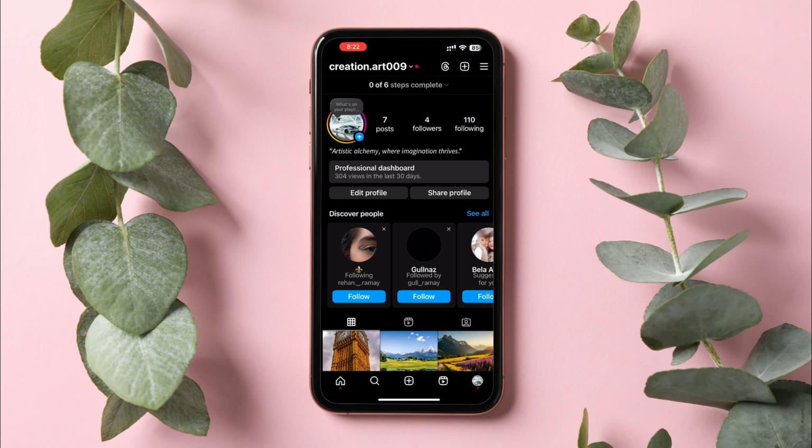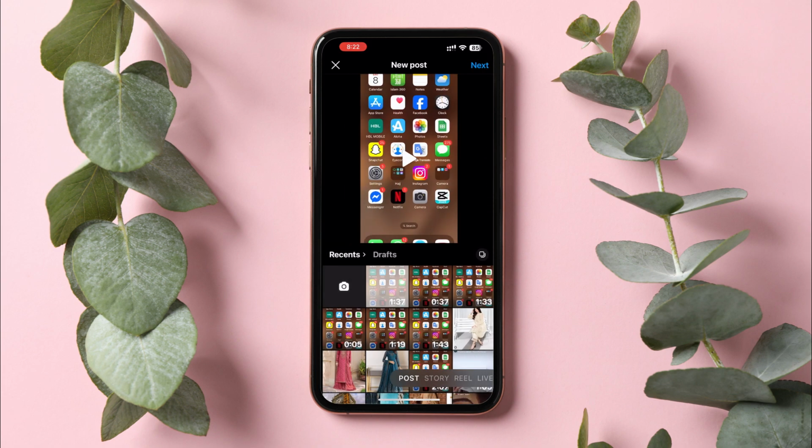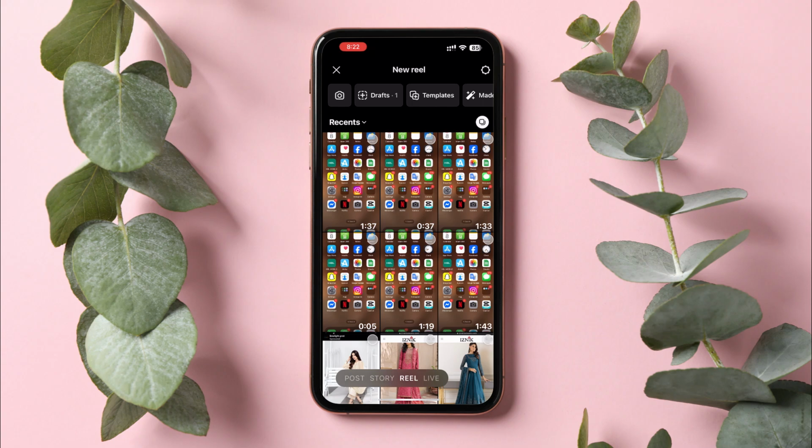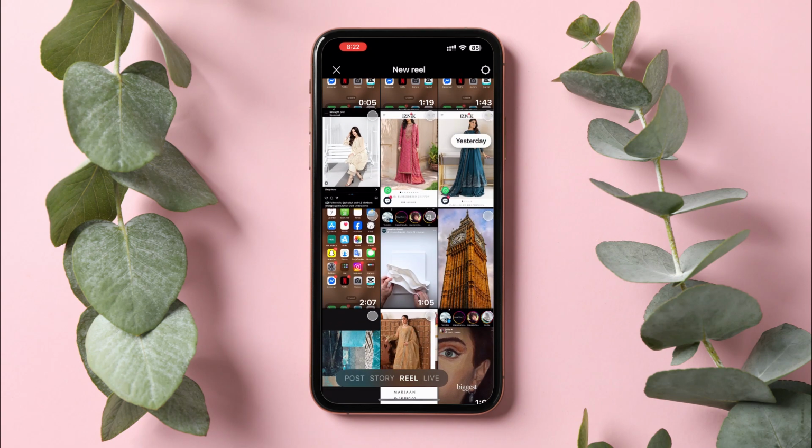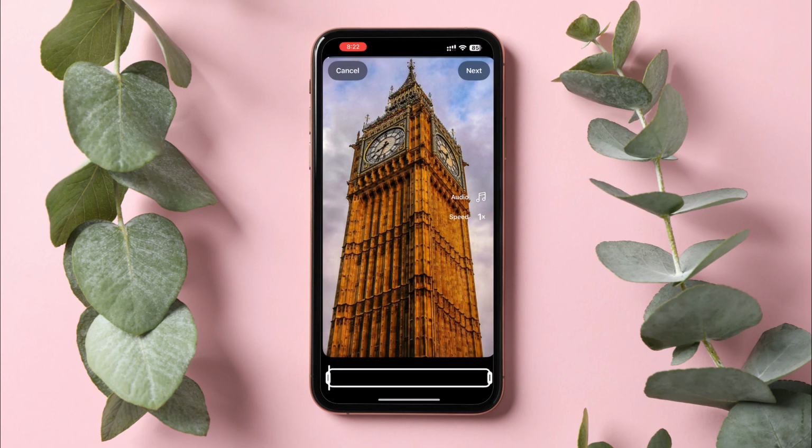Now, you'll see the professional dashboard at the top. This means you're ready to schedule your Reel. To create your Reel, tap on the plus button at the bottom center and select Reel. Choose a video or photo from your gallery, then tap Next.